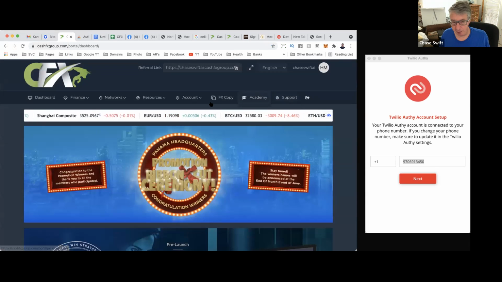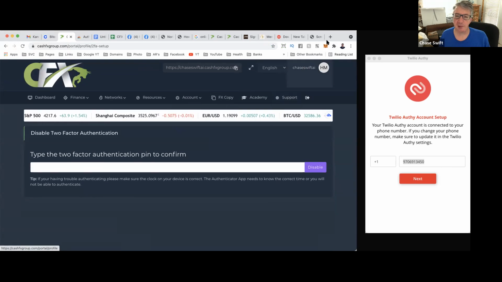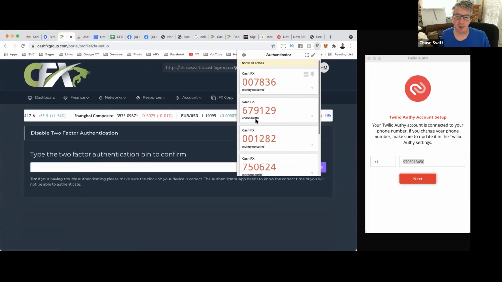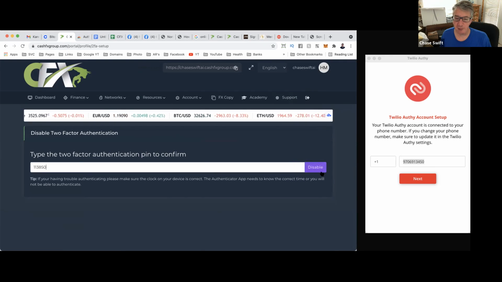Now, later today, I'm going to come back and I'm going to enter this number. Well, it's changing. 113850 as an example. I would paste that in and I would turn it off. Okay, I'll disable it. We'll do that right now. So this is very important.